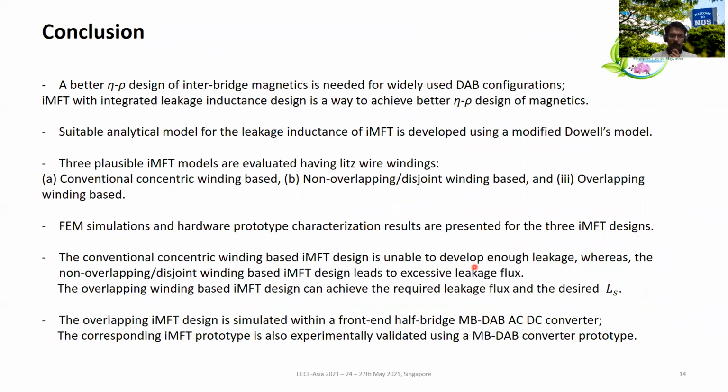So we could see that a better eta-rho design of the interbridge magnetics is really needed, as DAB configurations are widely used, and an integrated IMFT can help us achieve this with better efficiency, power density, and performance for the DAB. Now, suitable analytical modeling for the IMFT is done using a modified Dowell model, and three plausible IMFT models are evaluated having least wire windings. There's a conventional concentric one, a non-overlapping and disjoint winding based one, and an overlapping winding based one.